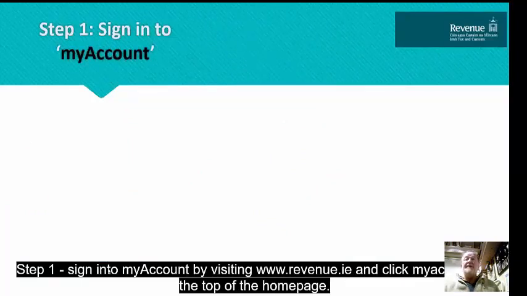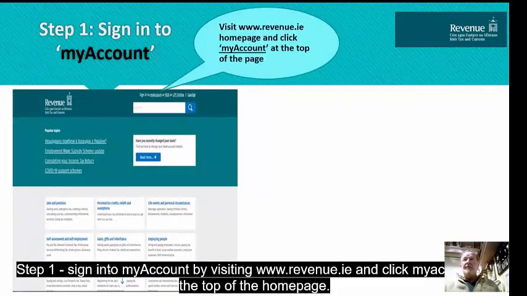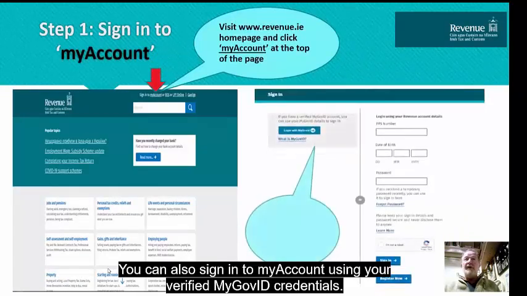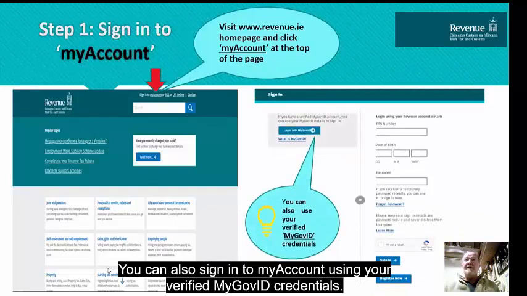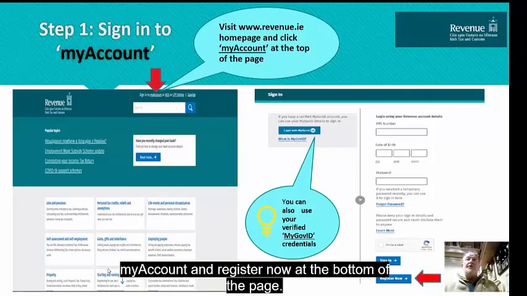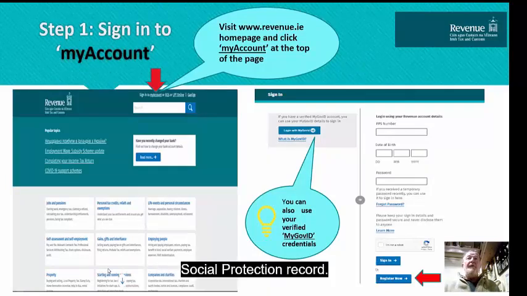Step 1. Sign into My Account by visiting www.revenue.ie and click My Account at the top of the home page. You can also sign into My Account using your verified MyGovID credentials. If you are not registered for My Account, you can do so by visiting revenue.ie, clicking My Account, and clicking register now at the bottom of the page. You must also ensure that your registration details match those on your Department of Social Protection record.